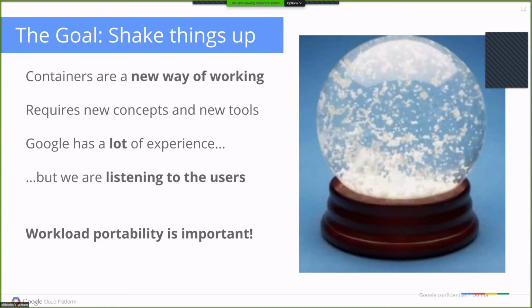So, overall takeaway: containers are a new way of working. They require you to adapt how your app is written. And we think that this is important and good because fundamentally the way apps are written is not correct for the cloud. And this allows you to embrace best practices and really benefit from them.